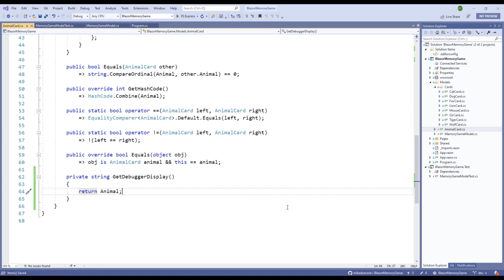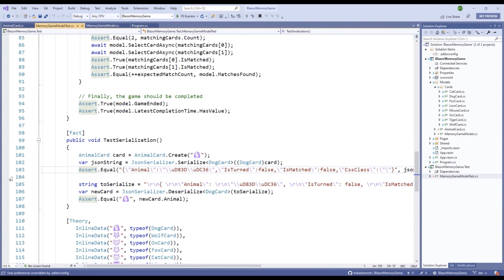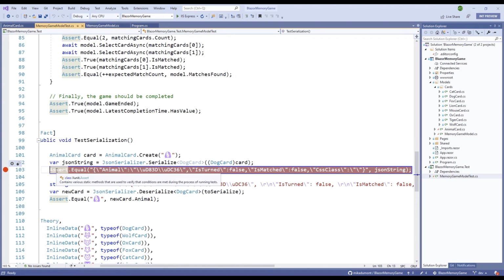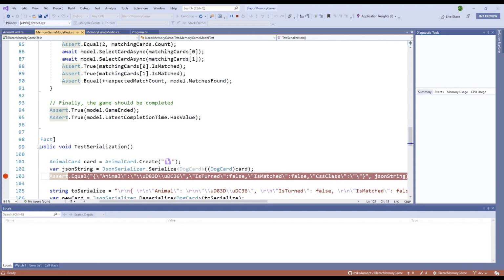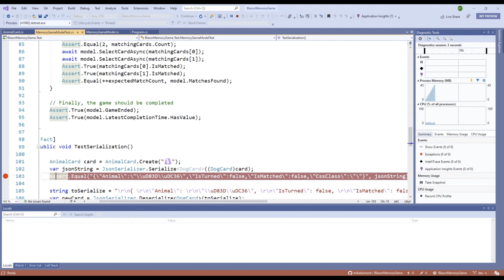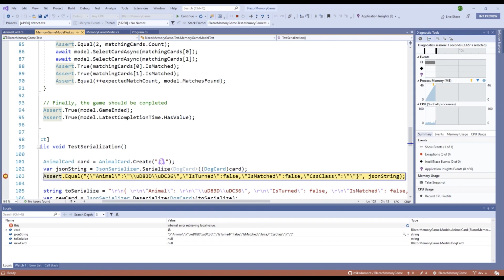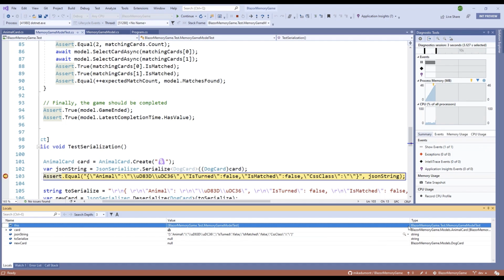So I'm going to update that. And now I'm going to go ahead and run my debugger. So I'm going to set a breakpoint here in my test. I'm going to debug this. All right, so now this is being run. Let me refresh that. Okay, cool.